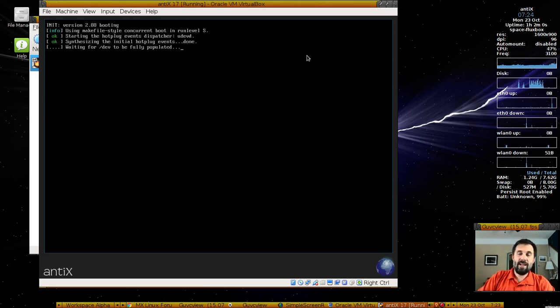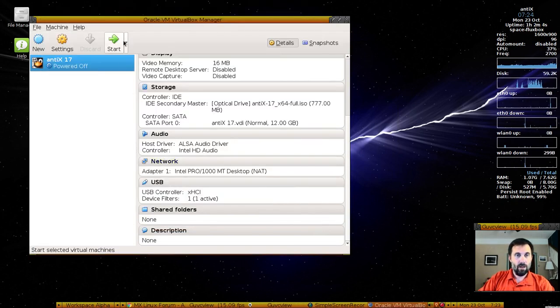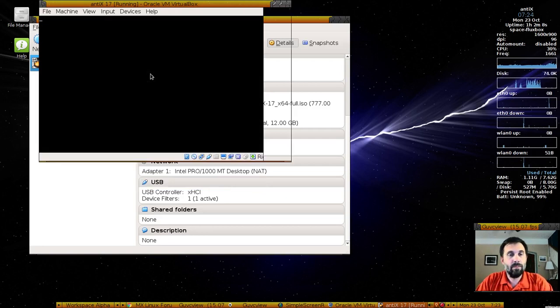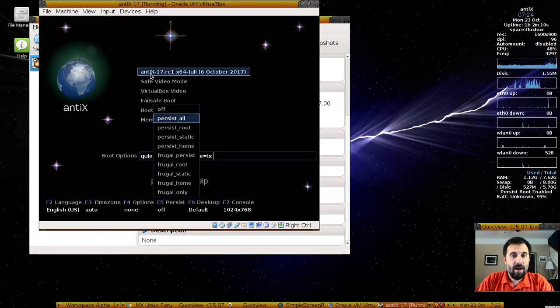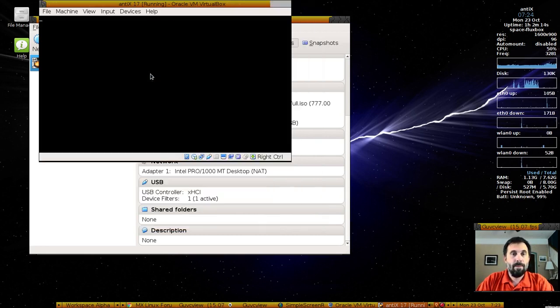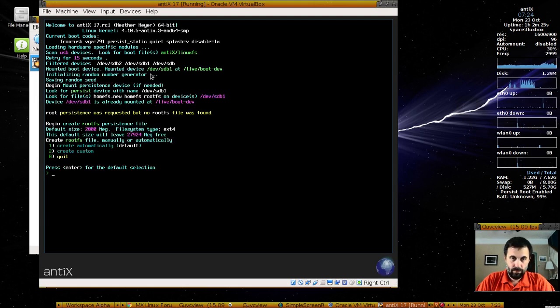Oh, I forgot to hit the persistence option. Let me just close this. Power off the machine. Let's try this again. So I'm going to hit F5, static persistence, and F4 from USB. There we go. And now it's going to ask me to create the persistence files. There we go. So it's asked me to create the persistence files.